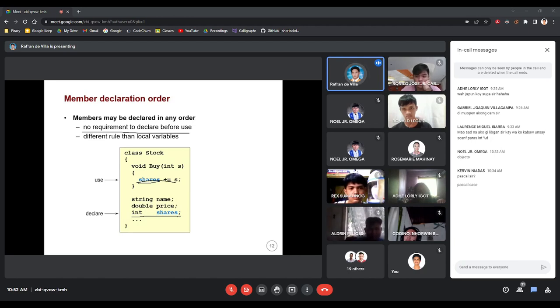In C, that would actually generate an error kay di niya mailhan ang word nga share nga gigamit nimo before it was even declared. But in C#, that is not an issue. So, pwede ra jud na nimo gamiton before nimo na siya giila-ila. Again, that is only applicable to your attributes sa imong class.